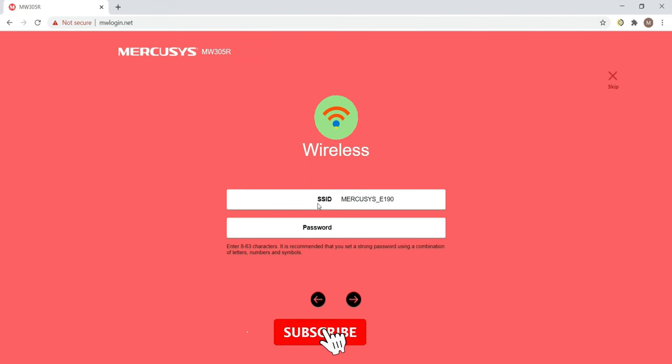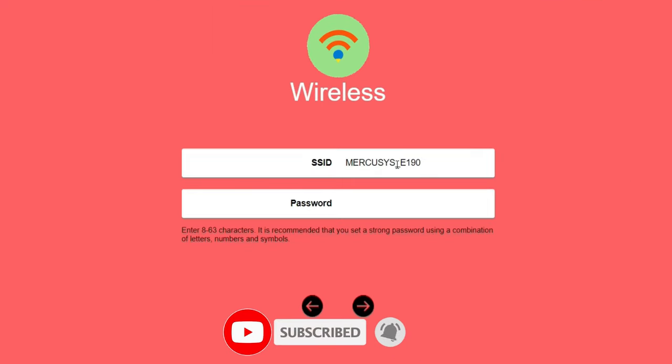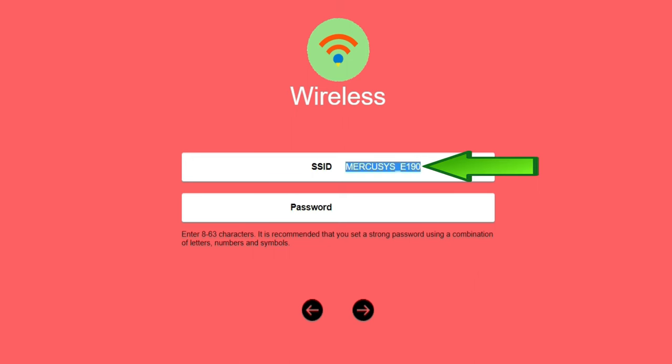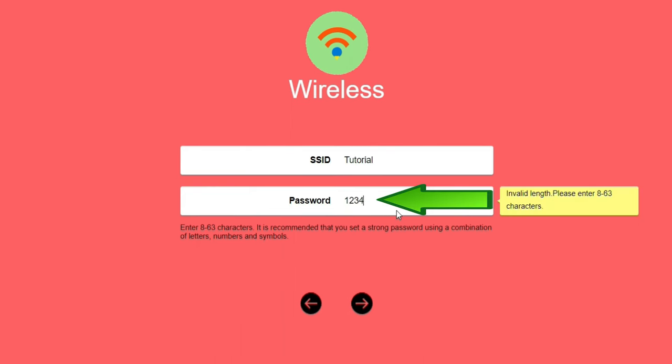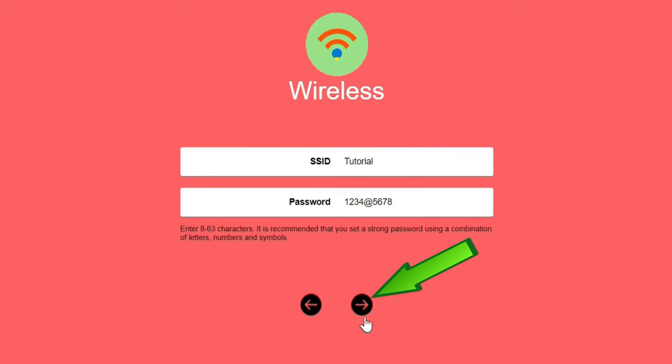You can change the wireless network name and password. Enter the name, SSID, for your wireless network in the given field, and also set a password to secure your Wi-Fi network. Enter the name, SSID, for your wireless network. Enter the password you have chosen in the box next to password. Wi-Fi password must contain at least 8 characters. Then click the right side arrow to next.